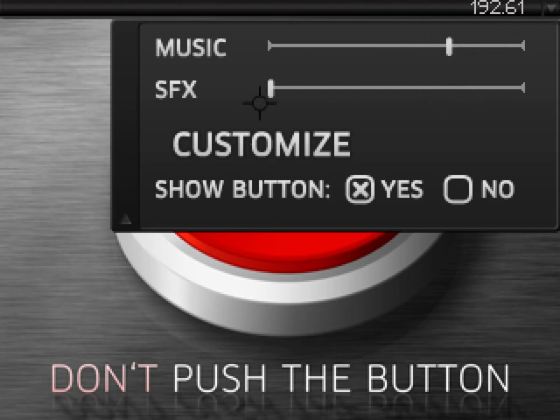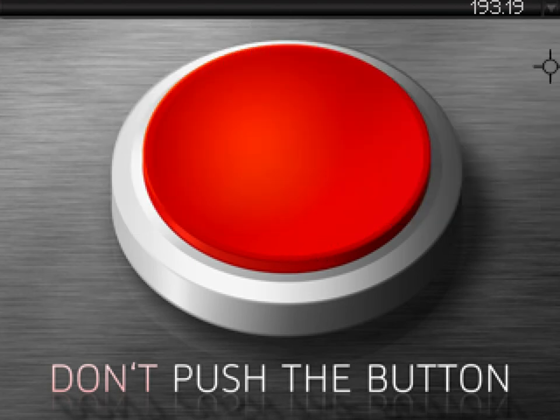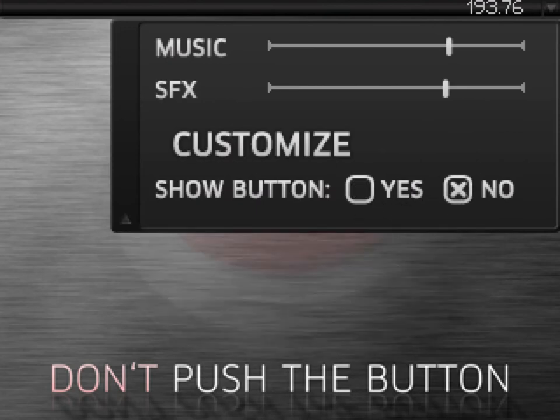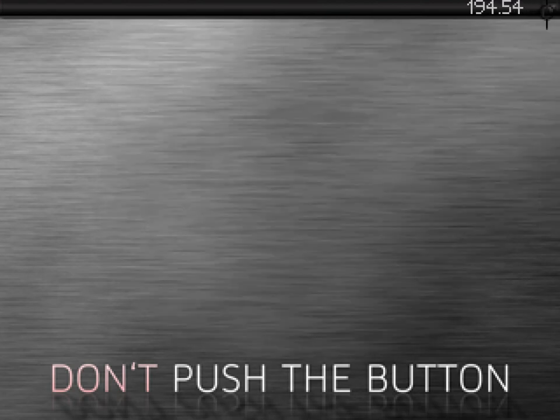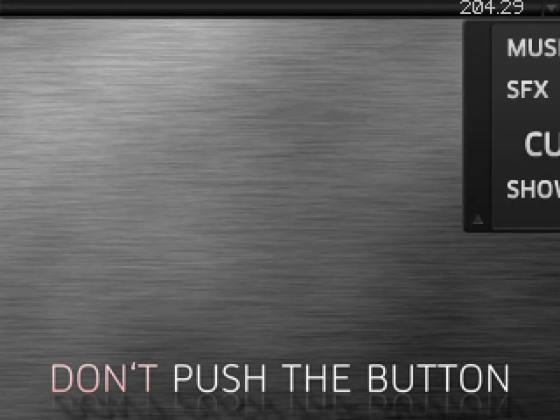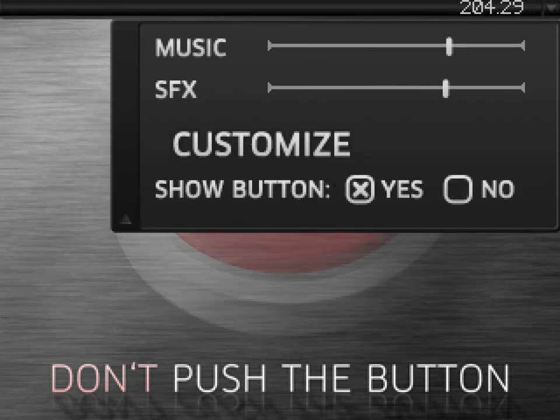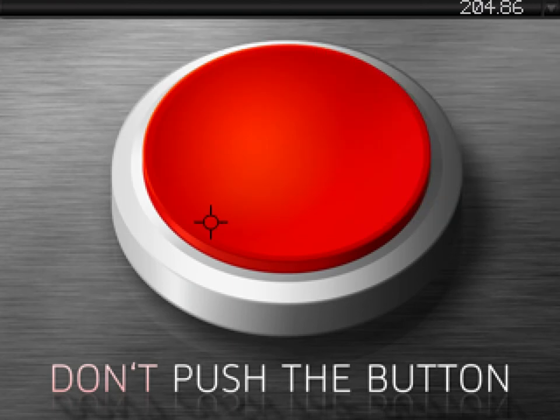You can even turn up and down the sound effects. Except there aren't any. You can even turn off the button. Maybe you don't like the button. Maybe you just want to stare at the table. That's fine. Go ahead and turn it off. You can customize your Don't Push the Button experience. There's even a handy timer up here that tells you how long you've been wasting your life. Look, right now I've been wasting my life for about 200 seconds. Staring at this button. Or just staring at the table. Now I'm staring at the button.